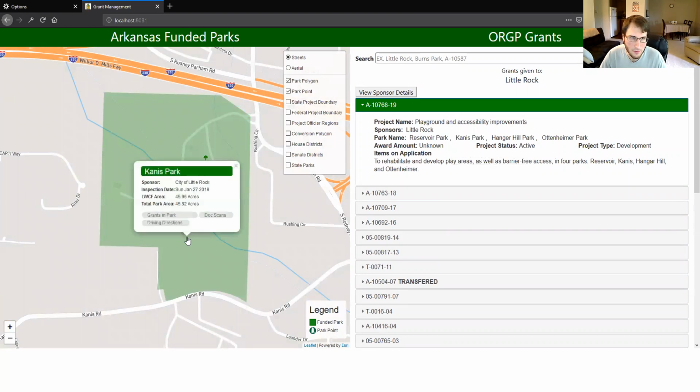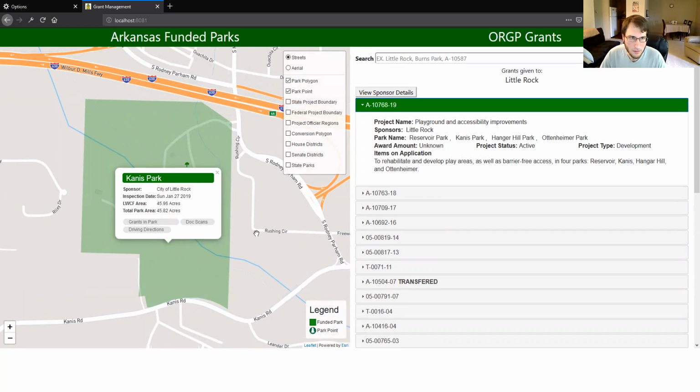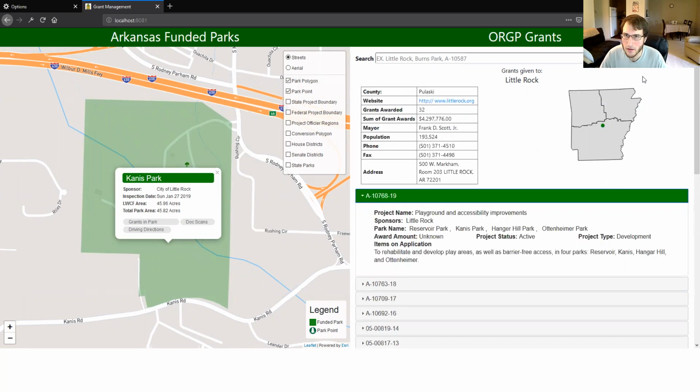And if I click on any park in the map, it'll bring up this little pop-up showing some basic details about it. If I want to view some details about the sponsor, I can click this button, View Sponsor Details. And that shows where the sponsor is located in the state. In this case, it's in the central region, central Arkansas. It lists out information like the county, as well as the website for the town, and then the number of grants that have been awarded, the total sum of all the grant awards that have been given, the mayor's name, the population, the phone, and their address.